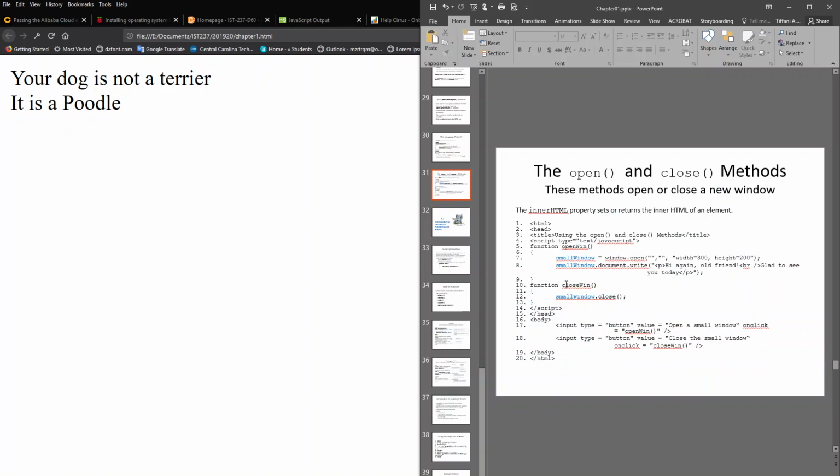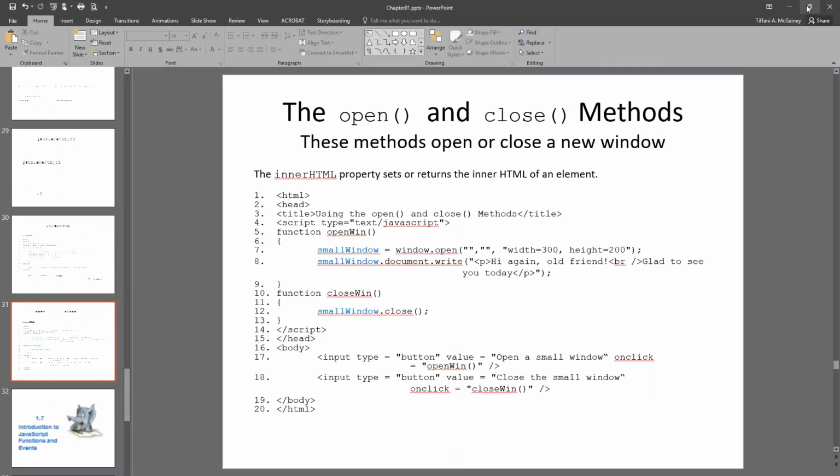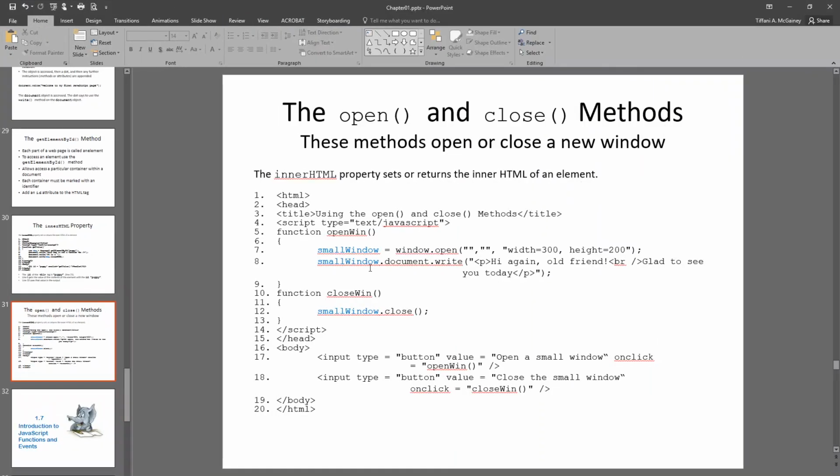Open and close. So basically, you're using it for open and close. It's for the actual Window object. You have the window of the browser, and if you want to have the window open, you can use the method to open, and it'll open up the window.